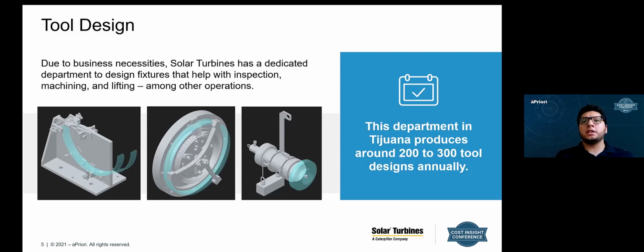The second reason is that around 80 to 90% of these fixtures are fabricated in-house. We have a tool shop dedicated to creating these fixtures. And the third reason is that the amount of designs, around 200 to 300 annually, is considered high for a design group in Solar. So basically we have a good amount of opportunity to find design opportunities.